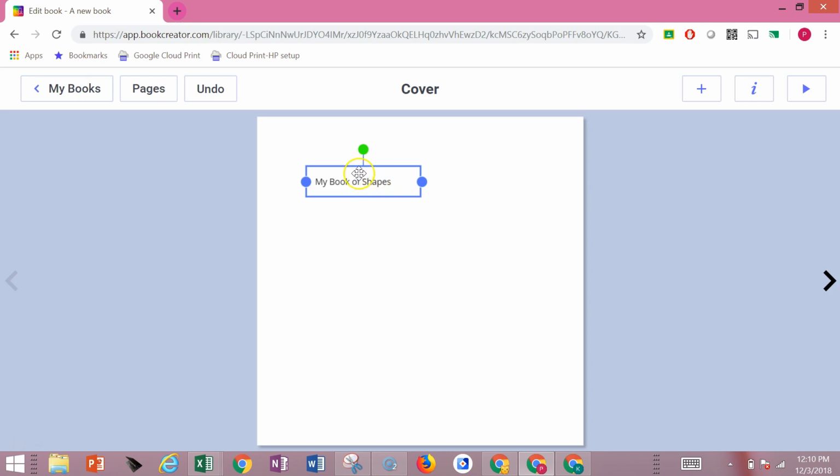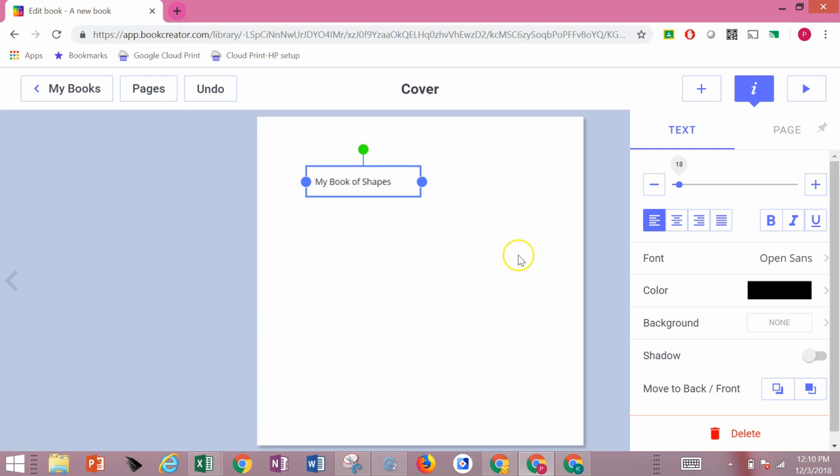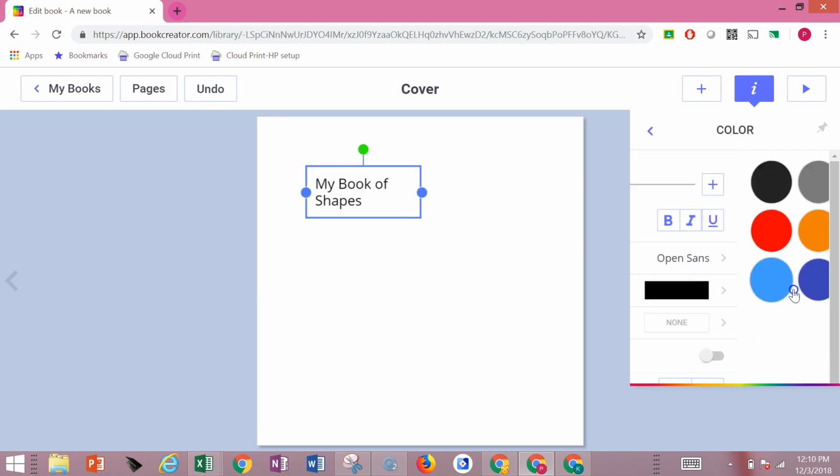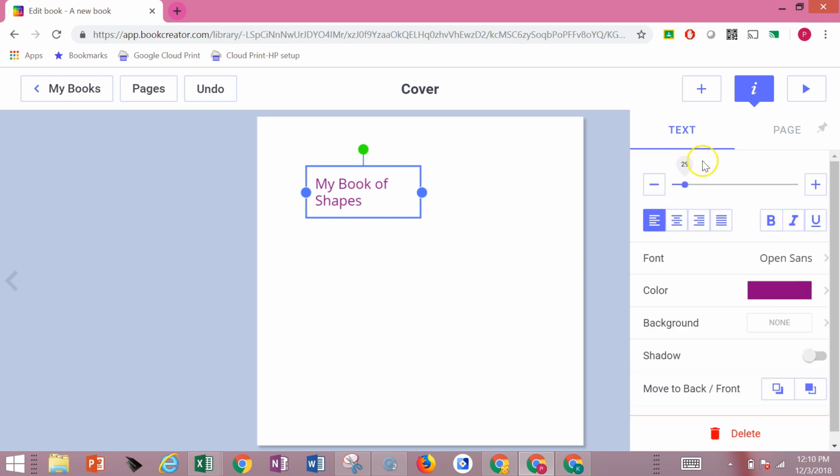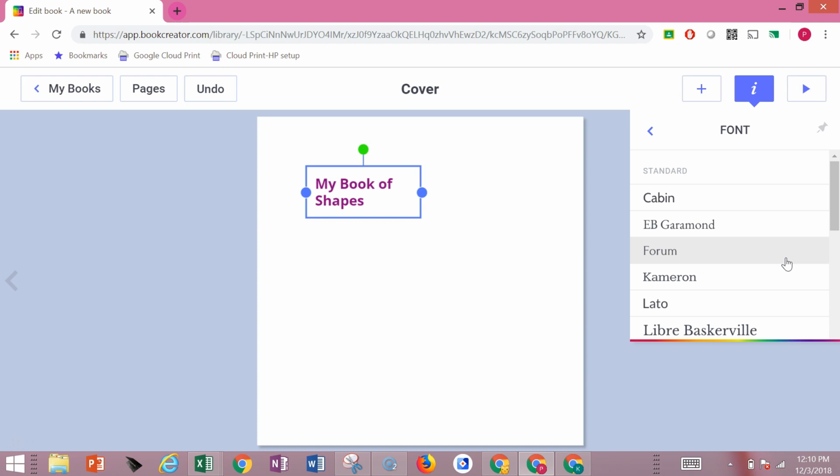Well, I don't like the way this is looking. So I've got my cursor. I'm going to right click. Oh, I want to format the text. So I can make the text larger. I can change the color. Let me go back. I can make it bold. I can change the font.